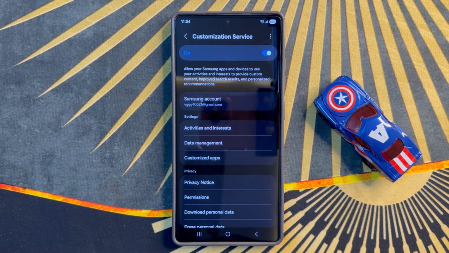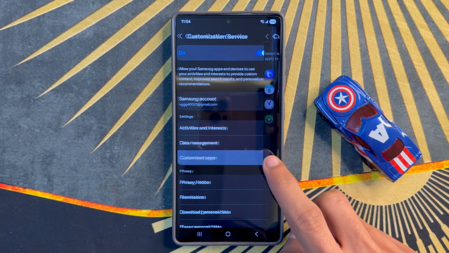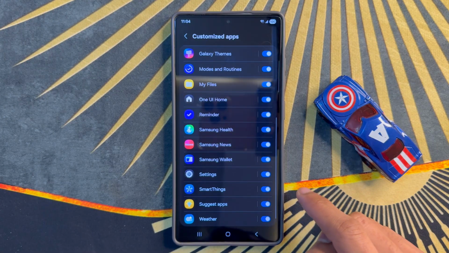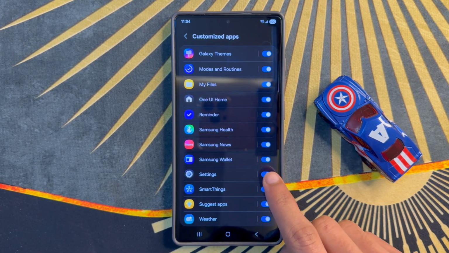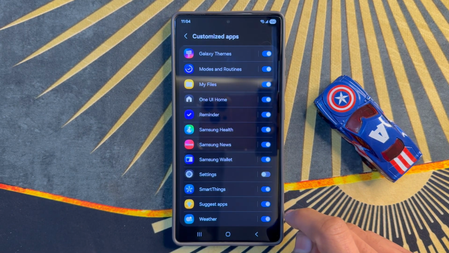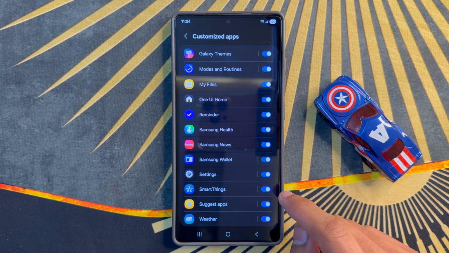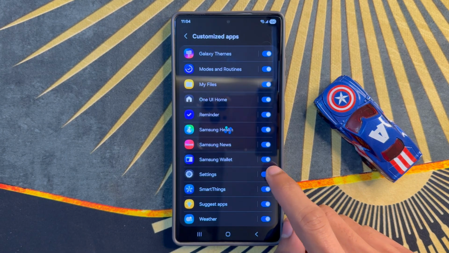If you want to turn on or turn off customized app, click on customized app. After you click on customized app, you will see settings here. If you want to turn off customized app, turn off this button, and you will see customize app is turned off. If you want to turn on customized app, turn on this button, and you will see customize app is turned on. So you can turn on or turn off customized app from here.